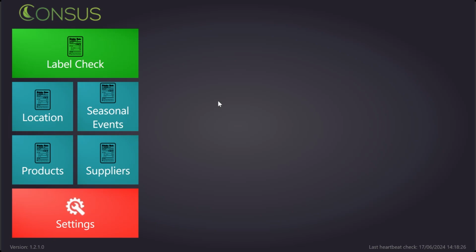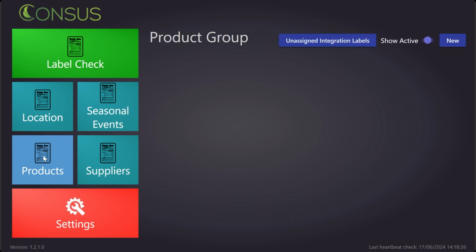Welcome to the Consus label verification solution. Today we're going to go through the product maintenance for a product imported from the integration module. To start the process, select Products.